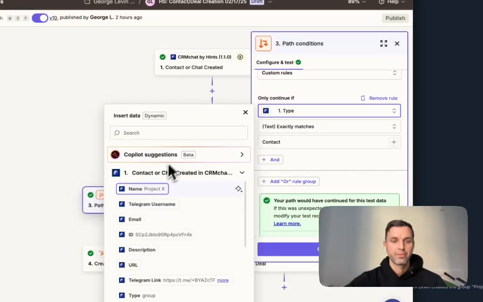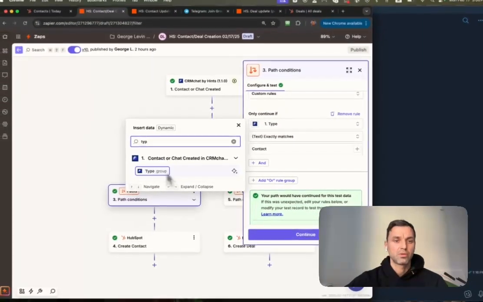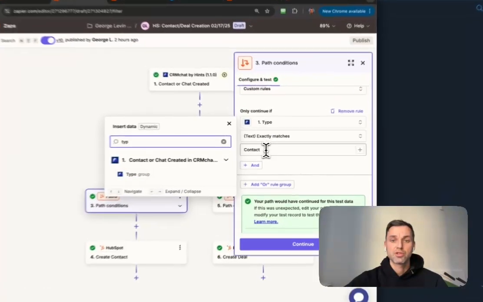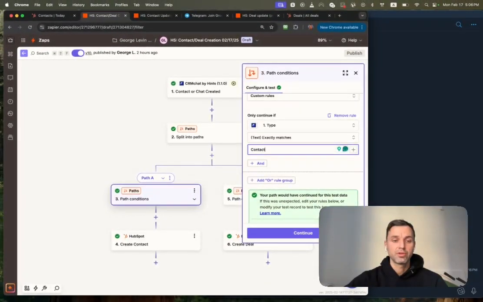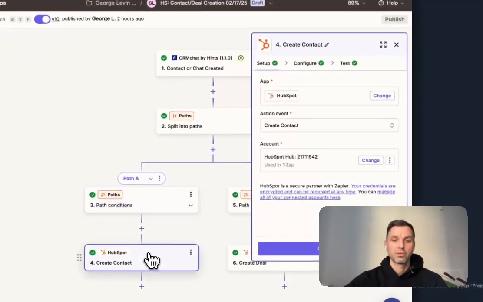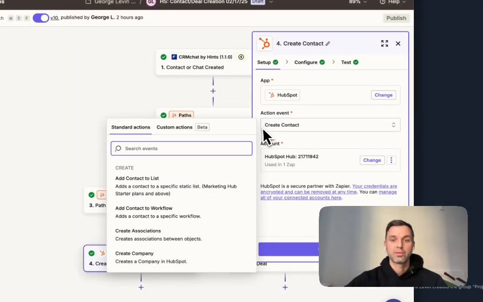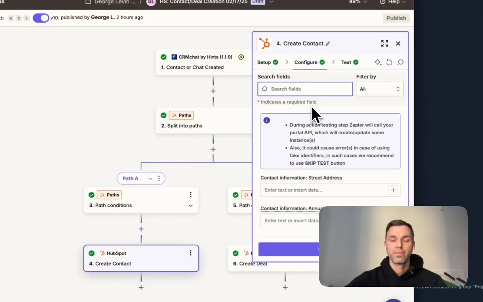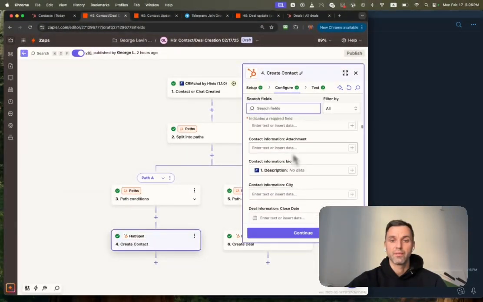type, this is our default property, exactly matches contact. So it means that if you create a contact, then what happens? The action event is create a contact in HubSpot. Let's click configure and I'll show you what properties we use here.